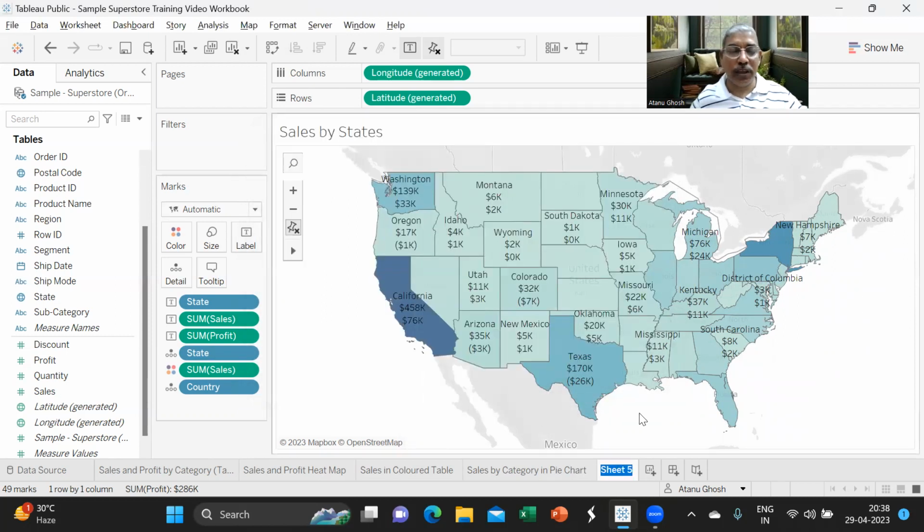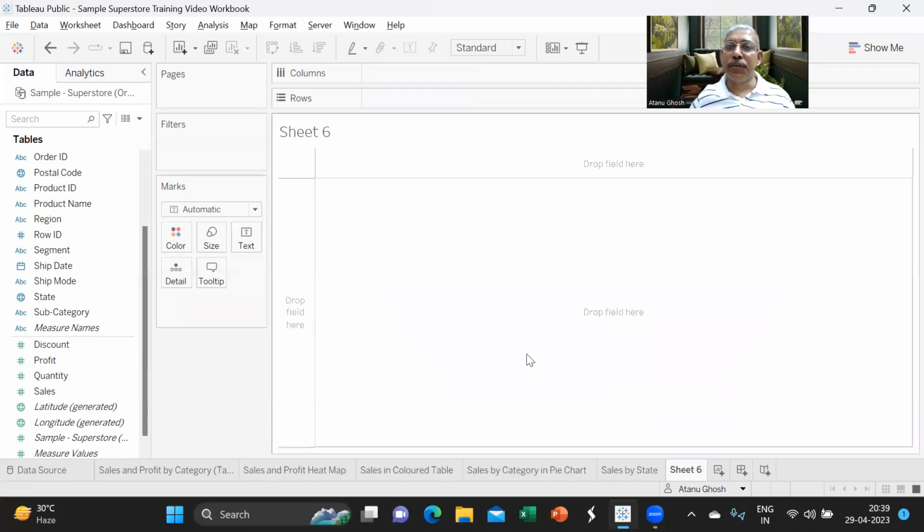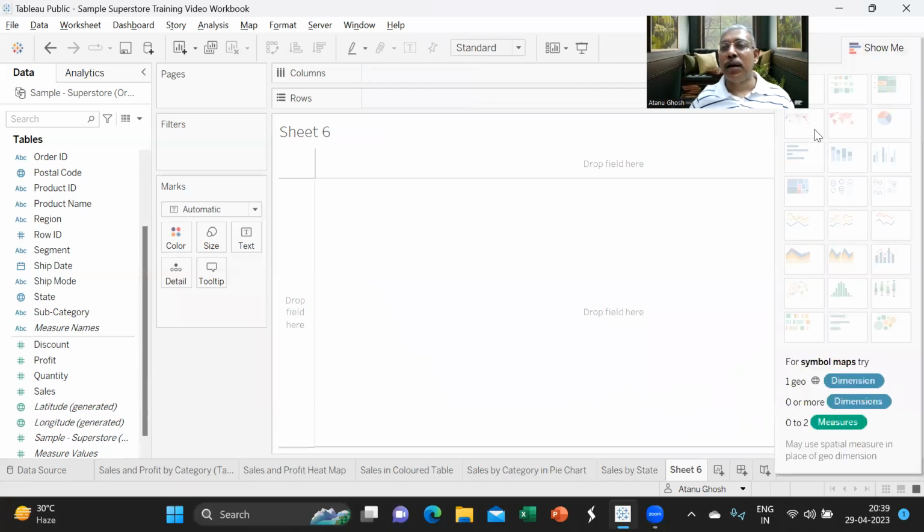I can name the sheet here also. Sales by state. We are done with the first geolocation chart. We'll now go to the second geolocation chart, which is going to be the circle chart.